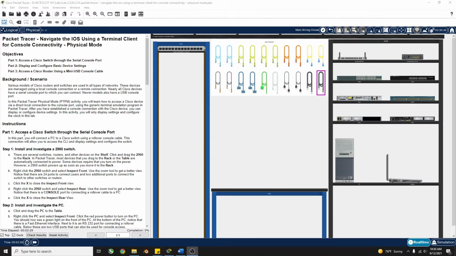Instructions. Part 1. Access a Cisco switch through the serial console port. In this part, you will connect a PC to a Cisco switch using a rollover console cable. This connection will allow you to access the CLI and display settings and configure the switch. Step 1. Install and investigate the 2960 switch. There are several switches, routers, and other devices on the shelf.